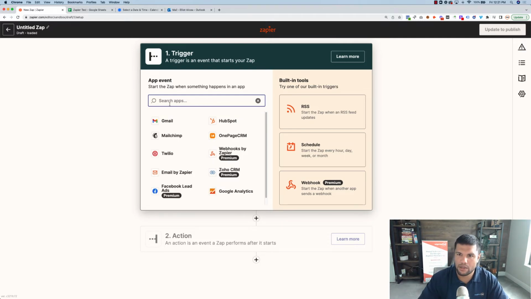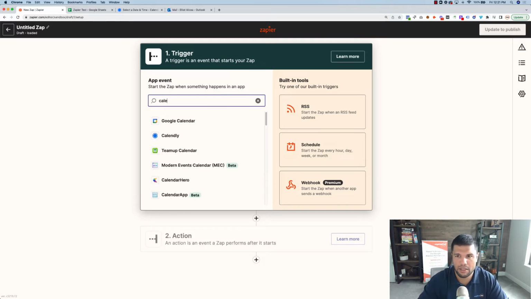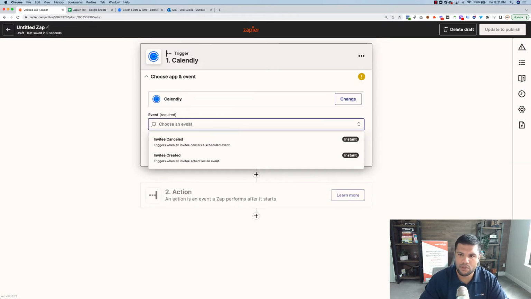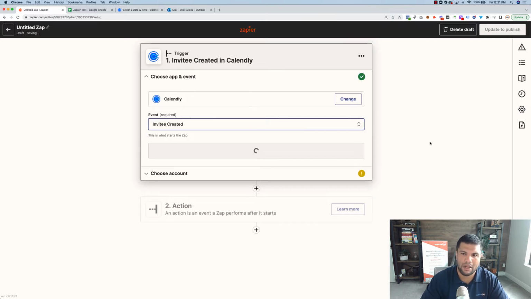All right, so the first app that I'm going to search for is Calendly, because that is the trigger point of our whole entire series here, because someone is going to book on my calendar. So Calendly is the first thing, and I'm going to choose an event: when an invitee is created. So when someone books, it's going to start this whole process.